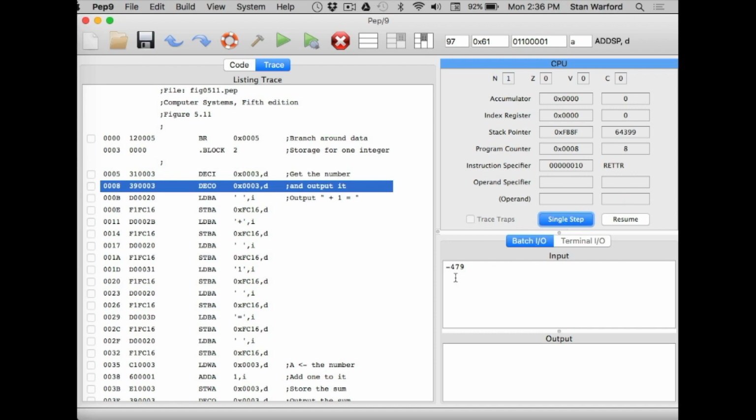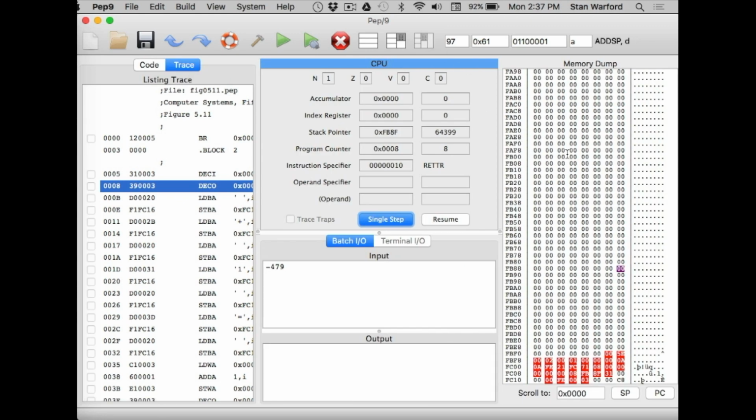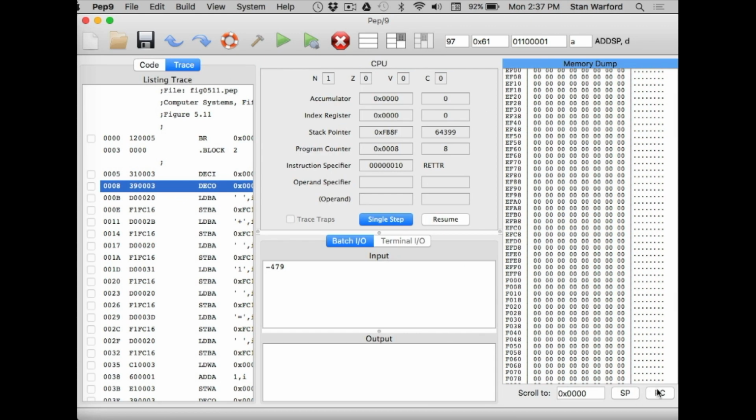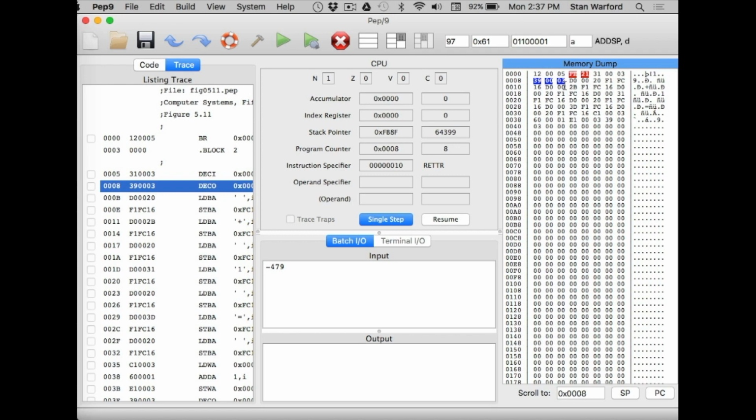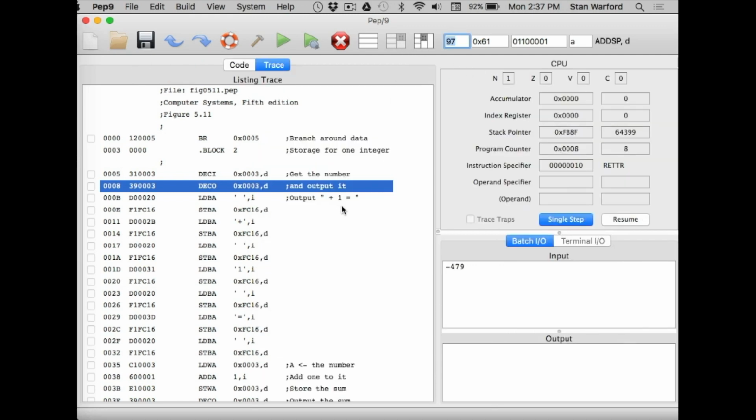Boom. Now, how do we know that was decimal input into what location? 0005. Here we can see what's in 0005. If we scroll up and look at 0003, this is 0, 1, 2, 3. So it's FE21. Now, do you agree that FE21 is probably negative 479? Negative 479. Yeah. Everybody see that?